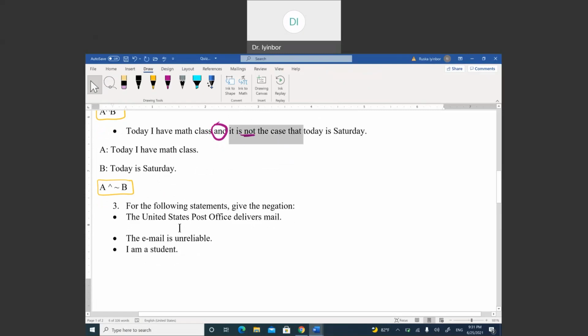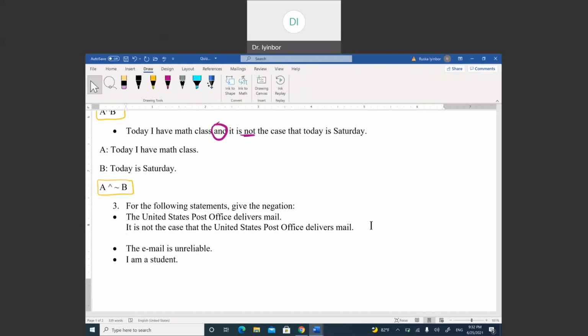So that's going to be the answer. It is not the case that the United States Post Office delivers mail. That's one way of writing it. I'm just going to copy and paste here. It's faster that way. So this is one answer you can put there. It is not the case that the United States Post Office delivers mail. Or you can write it, the United States Post Office does not deliver mail. Okay? That's right. That's how you do it. You just put not, make it opposite.